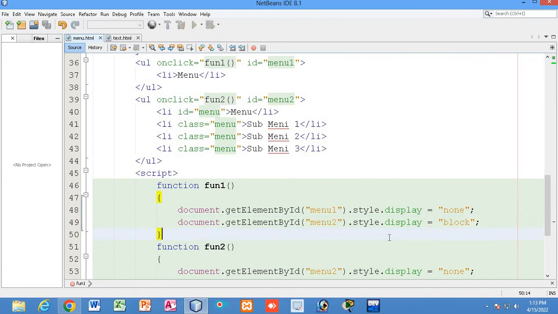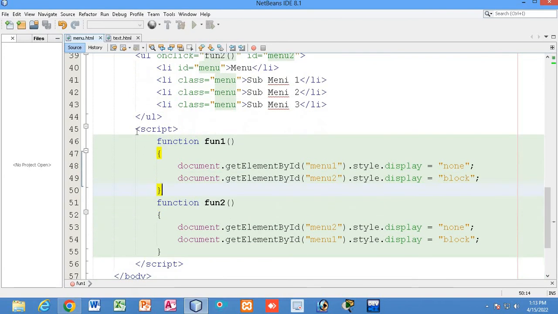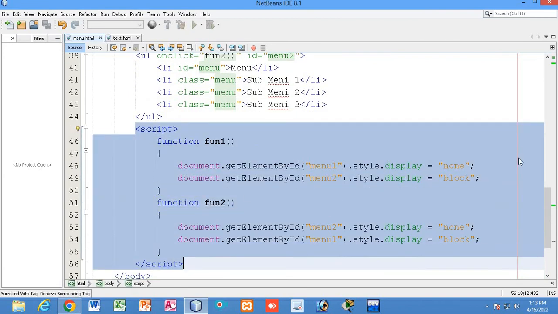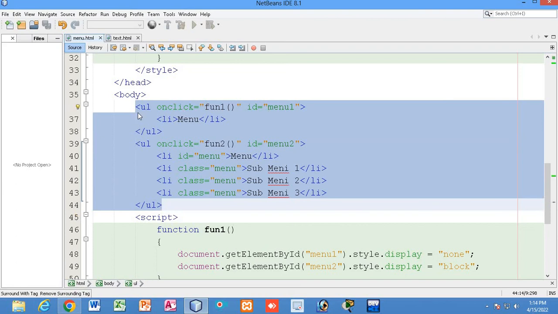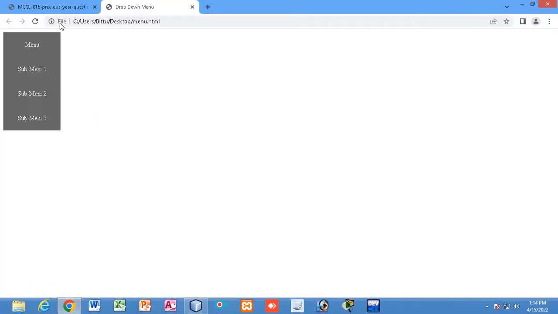So let me show you. You have done the JavaScript program, so note down the program and note down what I have written here in these two other lists. Now let me check. So see, this is the first menu 1. I will click here, right? That means menu 1 disappears, menu 2 is appearing now. So this is menu 2. When I click here again, see, menu 2 disappears, menu 1 appears.